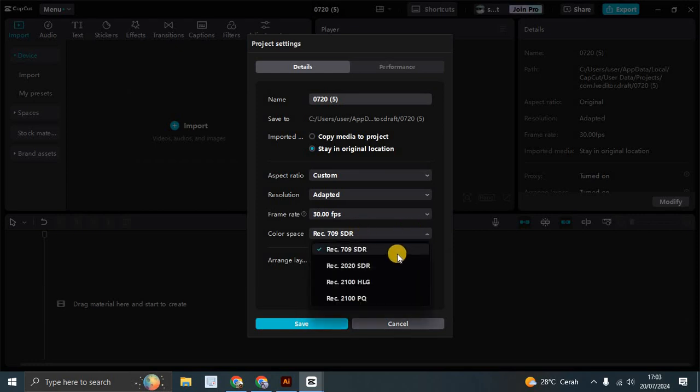And color space, here try to use recommended, for example the SDR, or leave it be. So if you don't know what is SDR, HLG, or PQ, sorry, you can search in Google. I don't want to provide you the information about this. You can search by yourself to learn about the color space.